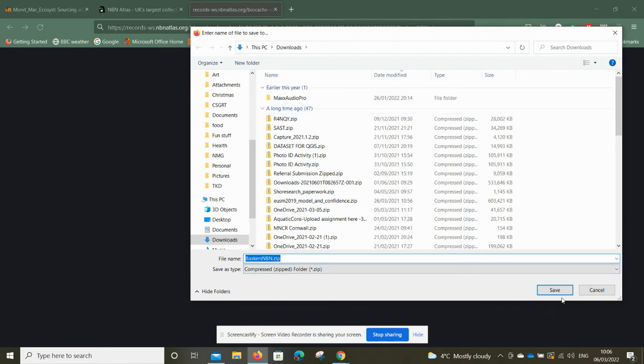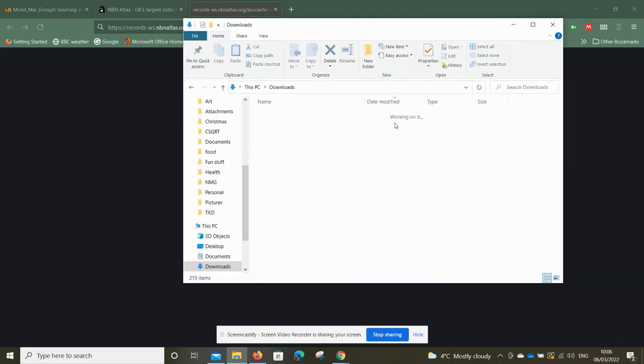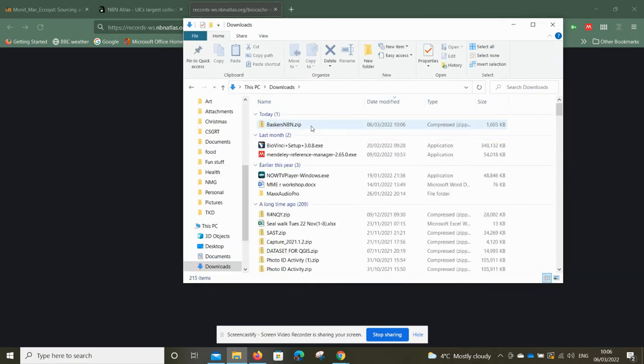Asking me where, I'll put it in the downloads for a minute. Always make sure you know where your downloaded files are going to. That can be confusing. It shouldn't take too long because although it's got a lot of records, it's a CSV file, which are text files that aren't too hefty. So if I go to my downloads, I've got the file there. It's come down as a zip file.